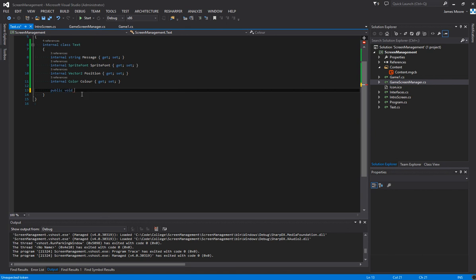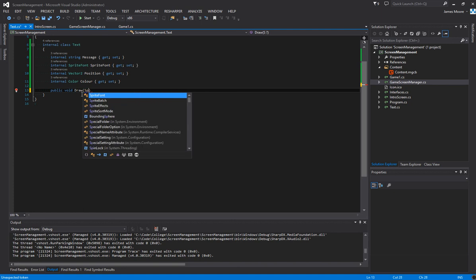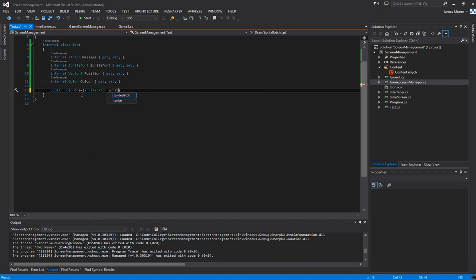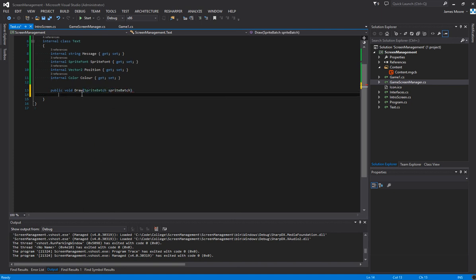If we go inside the text class, we can create a method called draw that takes a sprite batch object. So we pass in our sprite batch, and then we can call sprite batch.string internally. We can get rid of the text part, and we can just use the members. So this will now draw its own version of the information. It uses SpriteFont from inside itself, message from inside itself, position, etc.